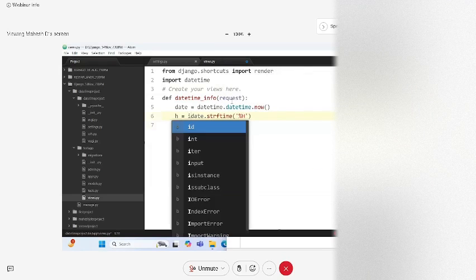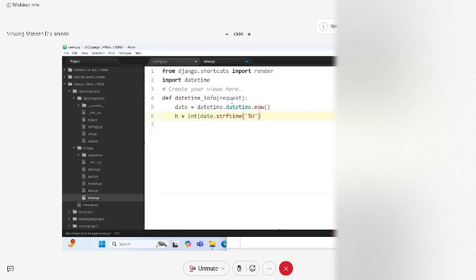I can use one typecasting function. What is it? int. You know the typecasting functions: int, float, bool, str. This total datetime object hours should be converted to which one? Integer type. So h is an integer.